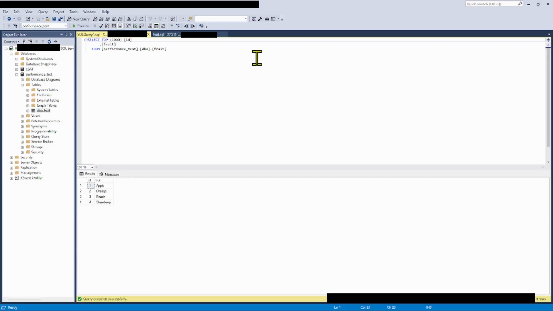To get started, I created a database called Performance Test. Very simple. I did a select top 1,000 rows. This is a very small view, so there's not really 1,000 rows. It's only four. I put an ID, 1, 2, 3, 4. Then I put the fruit name, and this is a table of just fruit names. So I put apple, orange, peach, strawberry. And so this is what I have. I already executed this. This is basically what I'm getting. And so then I move on.